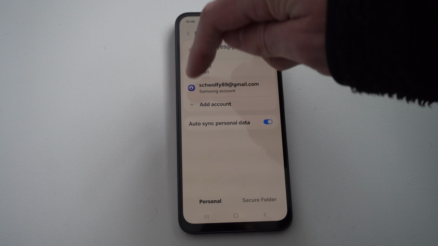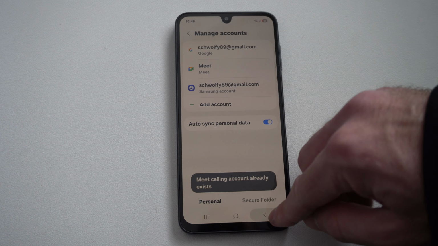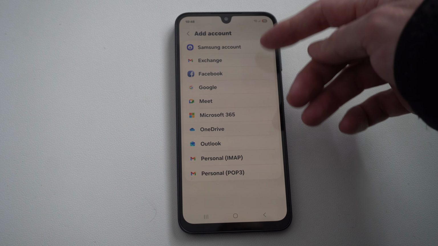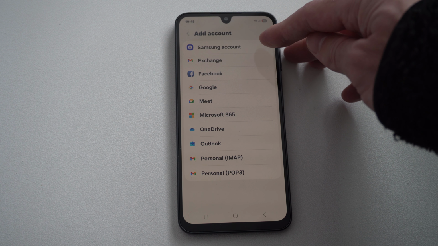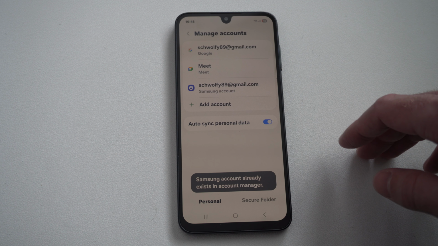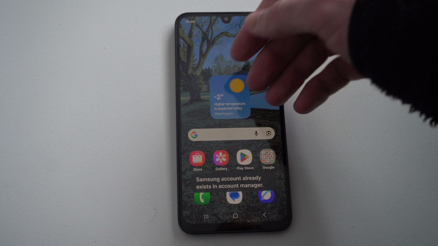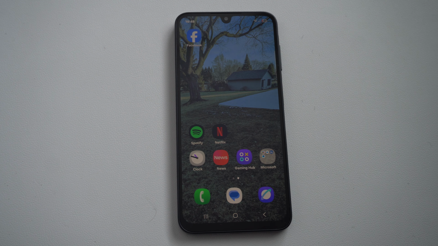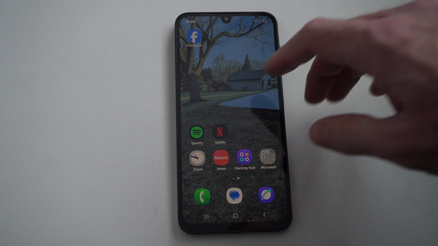Then go to Accounts right here. Tap this, and I just tapped Meets for some reason. But we can tap it, and we can log into a different account. So if we want to go to a different Samsung account for whatever reason, tap it right there. And then it looks like I already have an account on here, so it's not letting me do anything. But you can just log into that Samsung account, and then you should be good to go in the future.